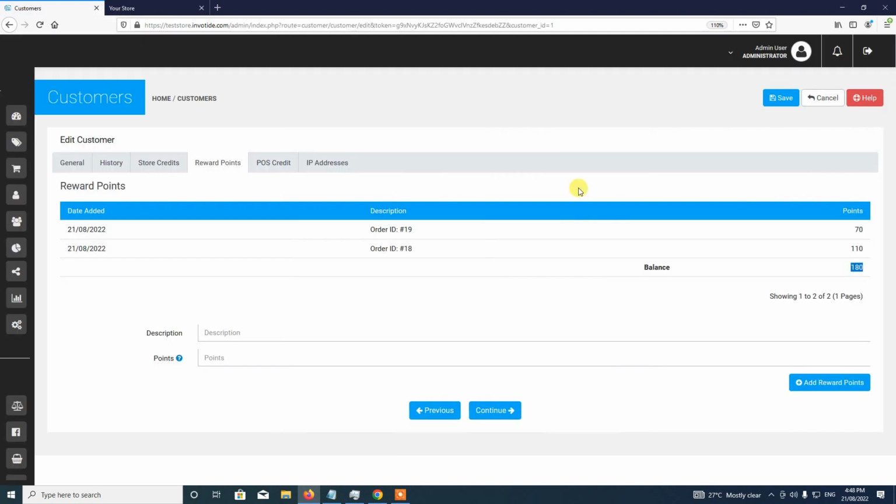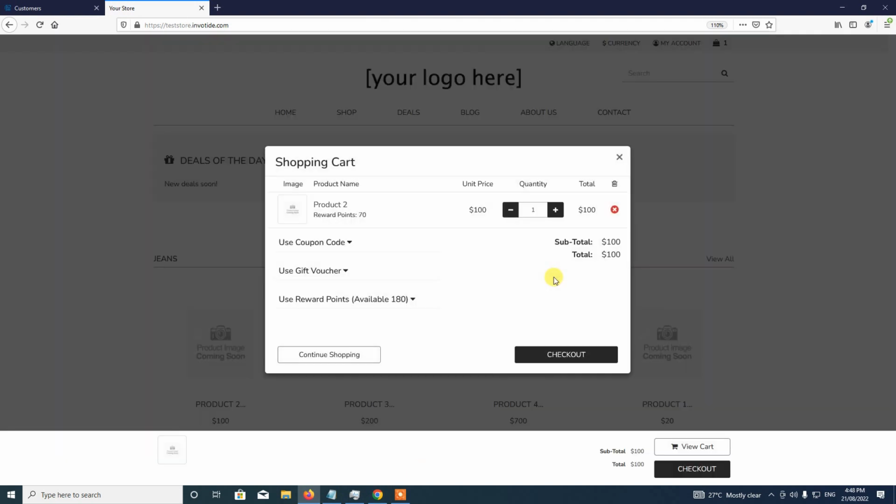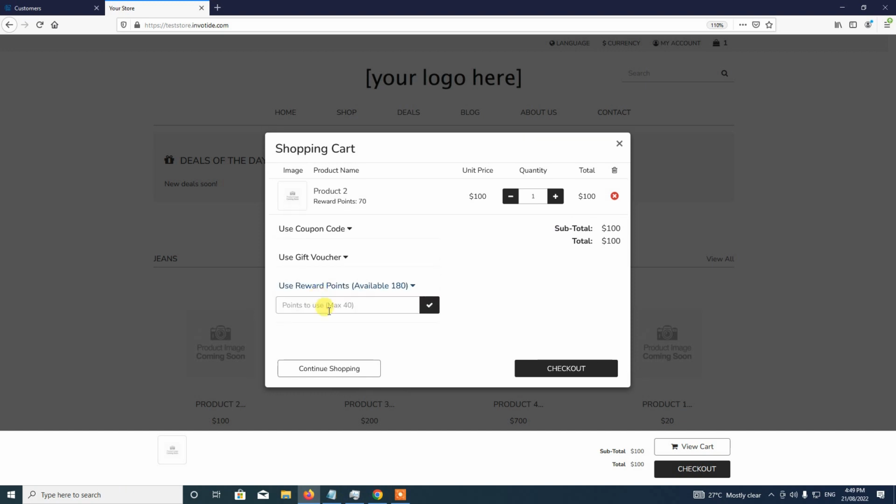So since we have 180 reward points, that means we can buy this product using reward points. So to do that, let's proceed to add it to cart. So here you can see that a new option has been added. So we can use the reward points to order this product. So let's go ahead and do that. So we enter 40 reward points and apply it.